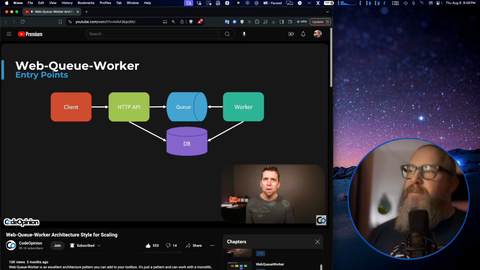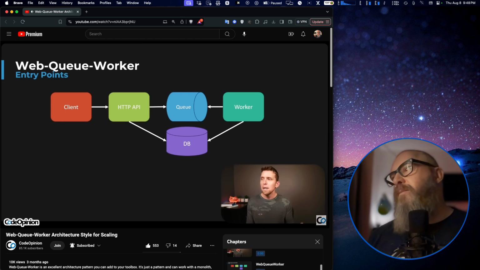Now, regardless of whether you have a monolith or whether you want to do this within a microservice, the thing I really want to point out here is your HTTP API and your worker. While in my example here they're separate deployable units, meaning they could be a separate process from each other or a separate container.